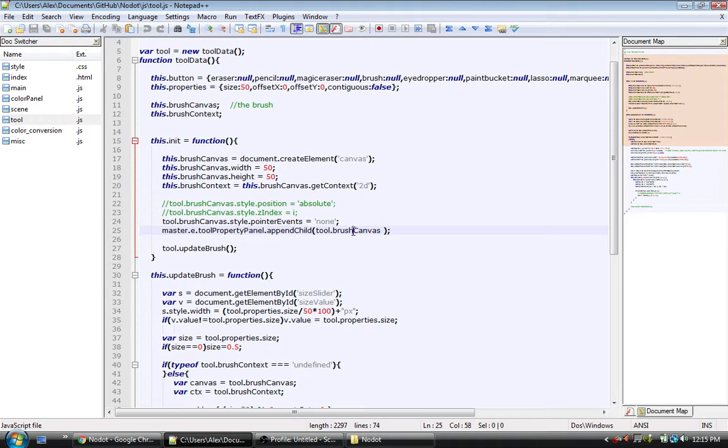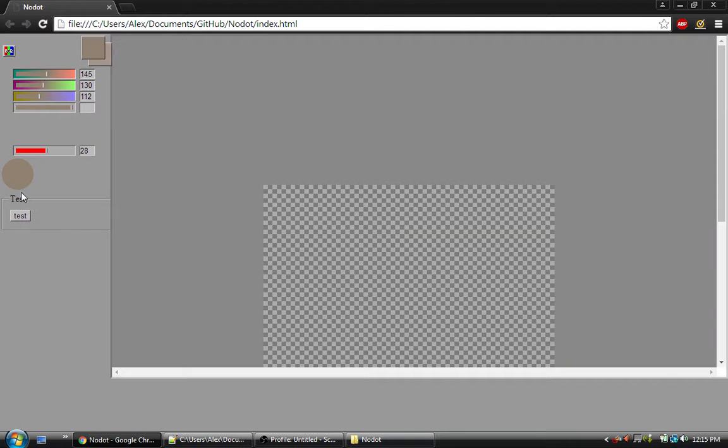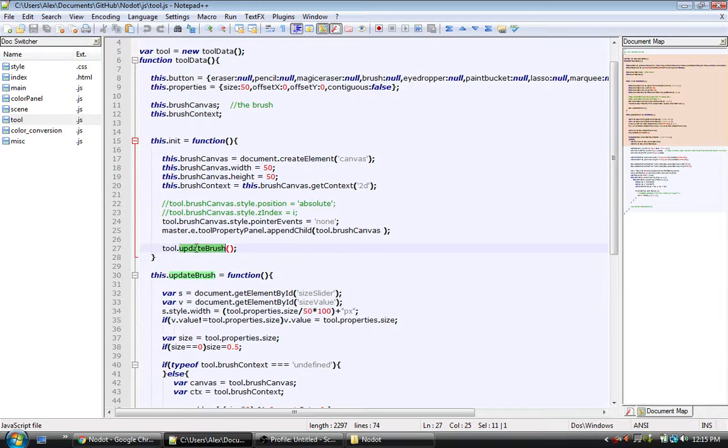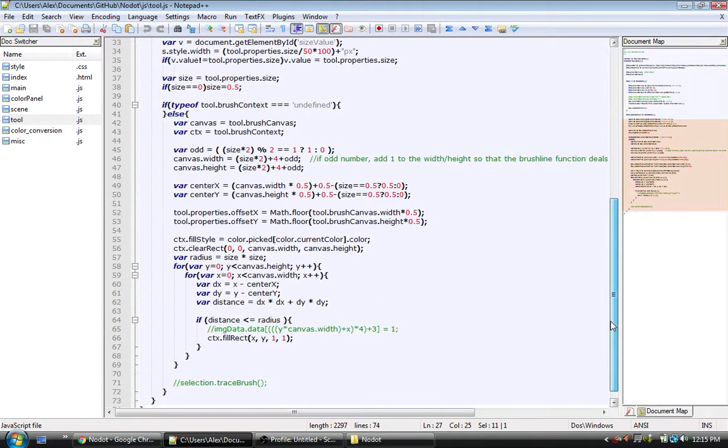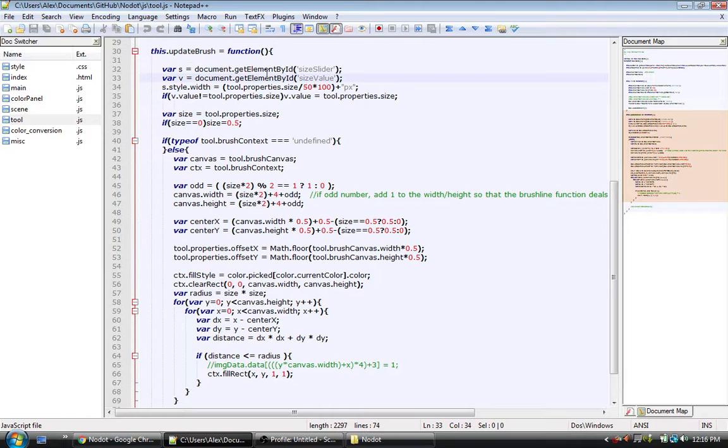And we append the brush canvas into this div so that it shows up there, and then we update the brush. What this does is it updates the slider width with whatever the tool properties size value is, and also the input box, it updates that with the correct size. Okay, then some of this is kind of redundant. It could probably be optimized a little bit more.